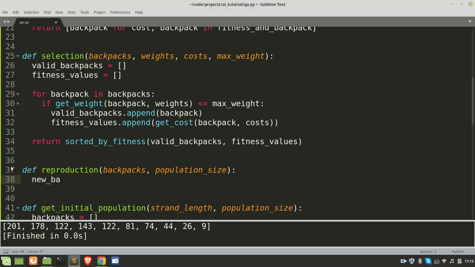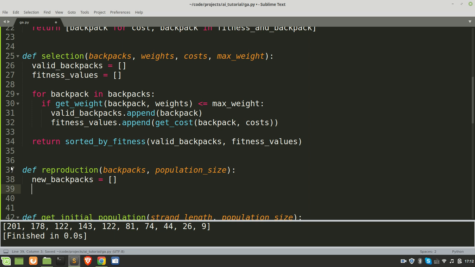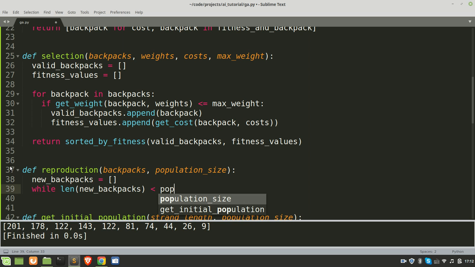So I'm going to make new backpacks. These are the ones that, after we cross over, I'm going to stick my new backpacks in. I'm going to say while the length of new backpacks is less than the population size. Okay, so I want to get my population back to 100. And if you remember, the population is somewhere sitting around 40 to 50 right now. Backpacks is a length of 40, 50.